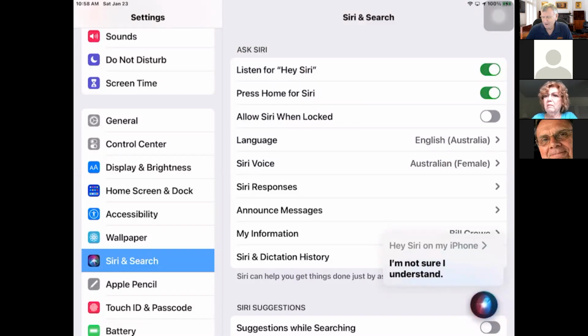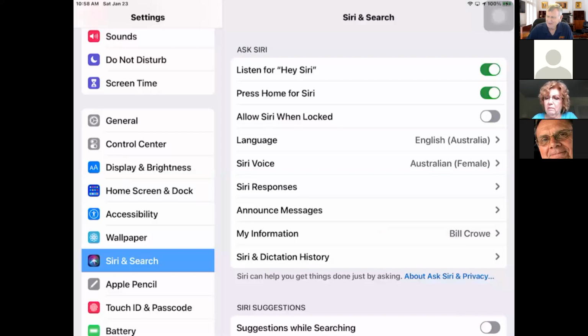Hi Siri, how are you today? Not sure she understood that. I have the language set as Australian accent. So when Siri talks, it's an Aussie accent. Bill, she answered you on my phone. That's because it picked up my Hey Siri.